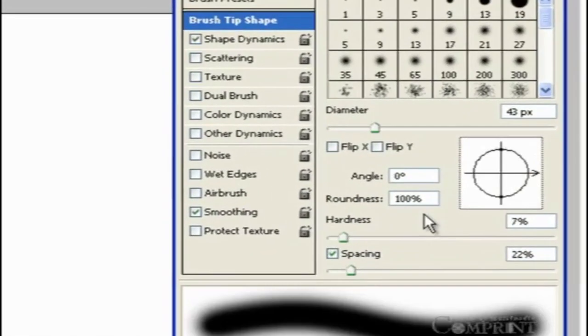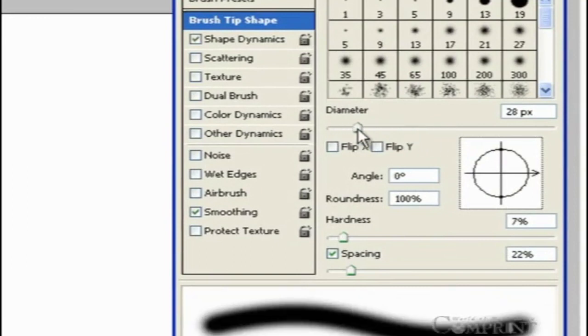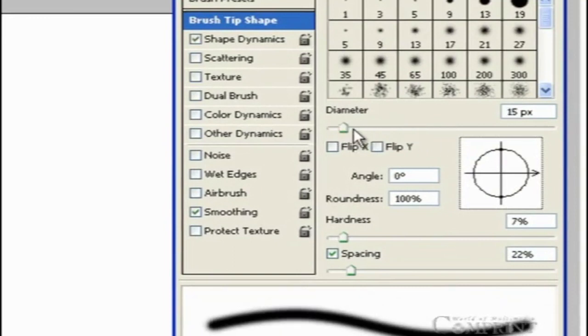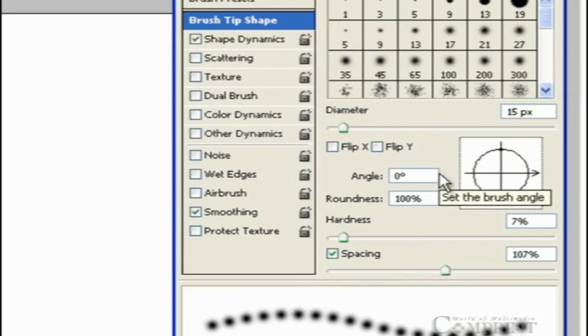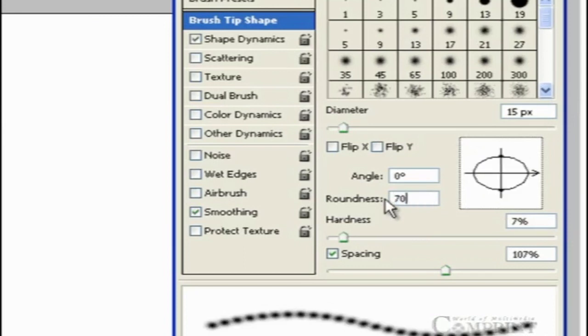In this palette, under the diameter setting, by moving the slider, we can increase or decrease the thickness of the brush. By increasing the spacing value in the spacing option, we get a dotted stroke in place of a solid stroke. By decreasing the roundness, we can change the round brush tip into an oval.